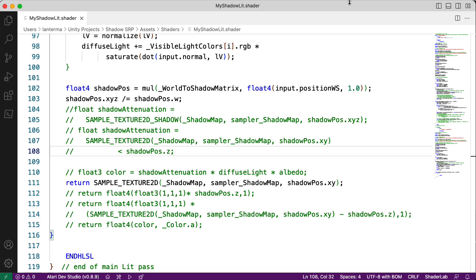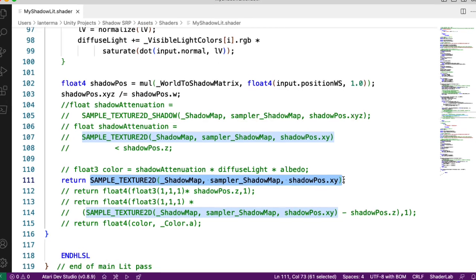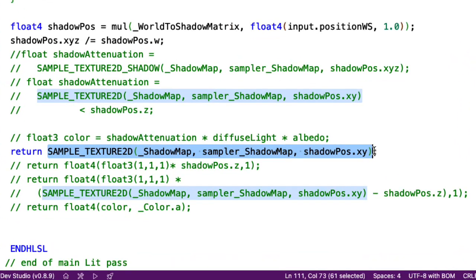Before moving on to the C# code, I thought it would be fun to play around with the HLSL a little bit to try to visualize what's going on. So ignore the stuff that's commented out for now. We'll look at that in a bit. Look at this line here. The first thing I'm going to try is to just return whatever's in the shadow map.